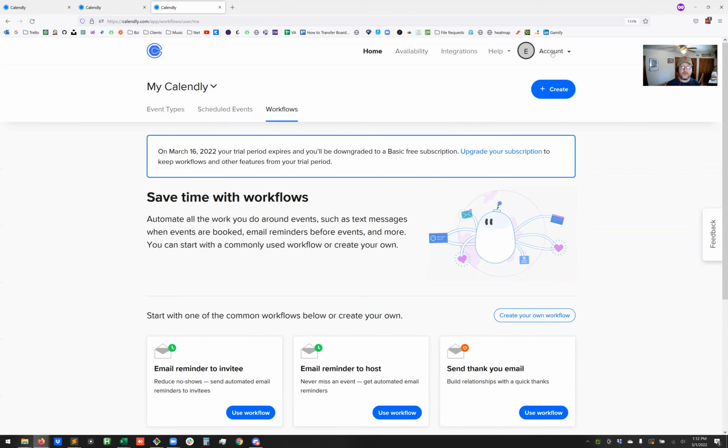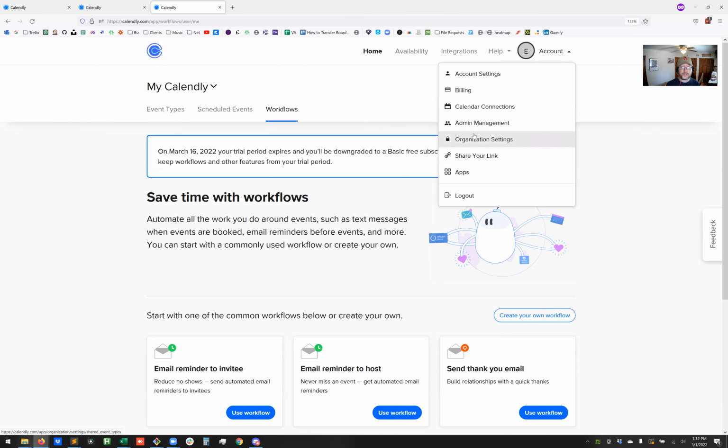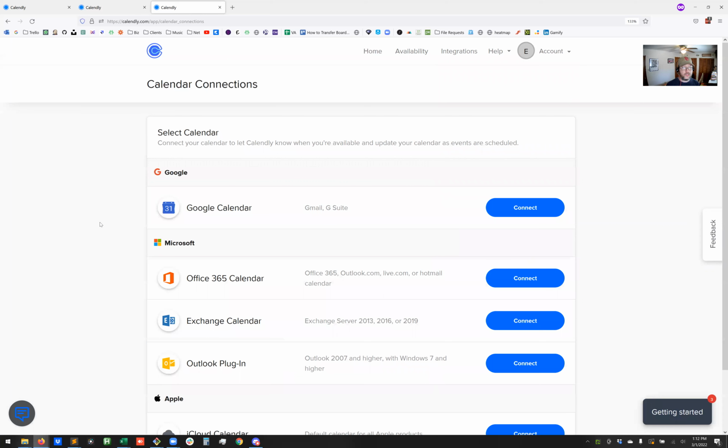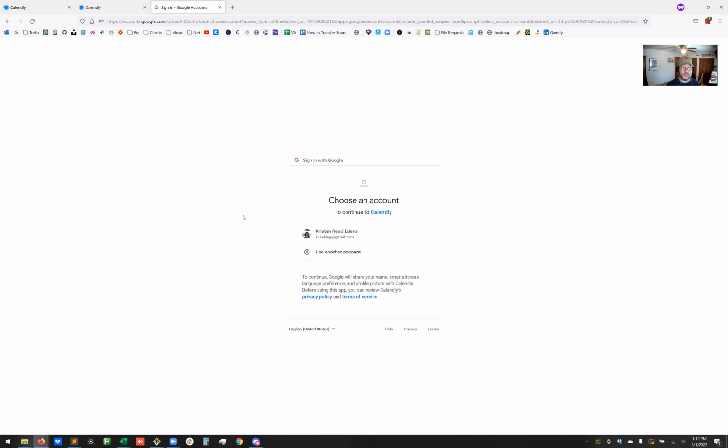So up here at the top under accounts, we will say calendar connections. And usually people have either Google Calendar or Office 365. Generally, that's one of the two, right? So when you click the connect button, it's going to take you to, this is somebody else here. I don't want to sign in as that person, but you'll get the chance to log in as you. So you put your email in there, put your password in there, and you're off to the races.